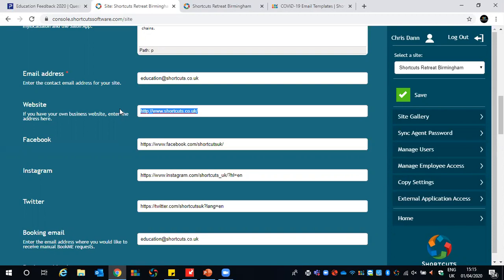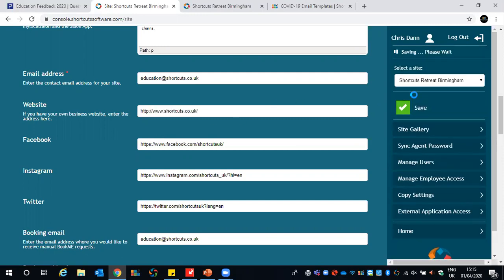So why are we doing this, Chris? Well, the reason we are doing this is your logo will automatically pull through to your Shortcuts marketing campaign. So you won't need to keep uploading them in your Shortcuts marketing campaigns. They will pull through from here. And exactly the same for your website, Facebook, and social media links. Again, once you've updated them here in the site settings, they will pull through to your marketing campaigns. So once we're happy with that, all we need to do is simply click the Save button on the right-hand side.